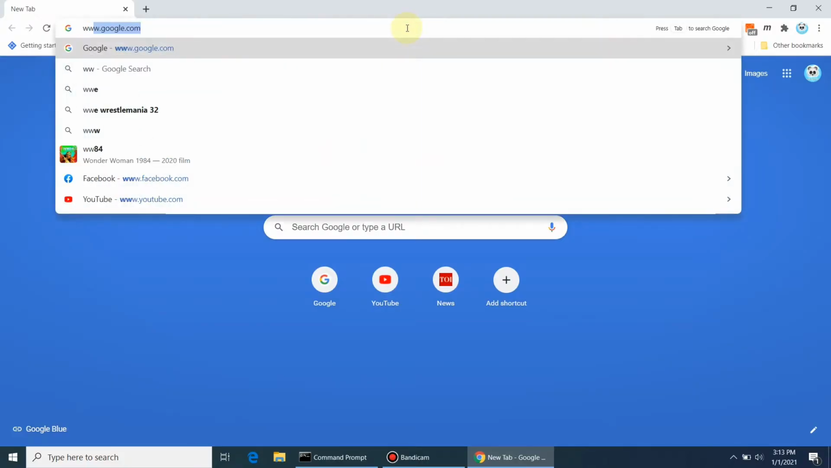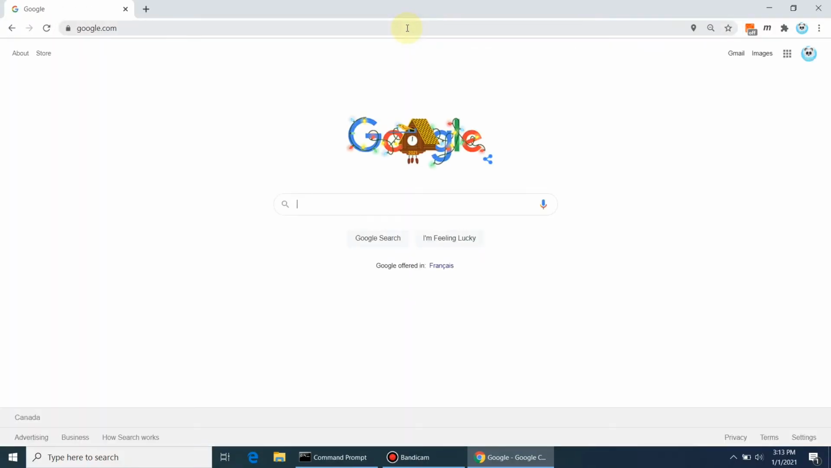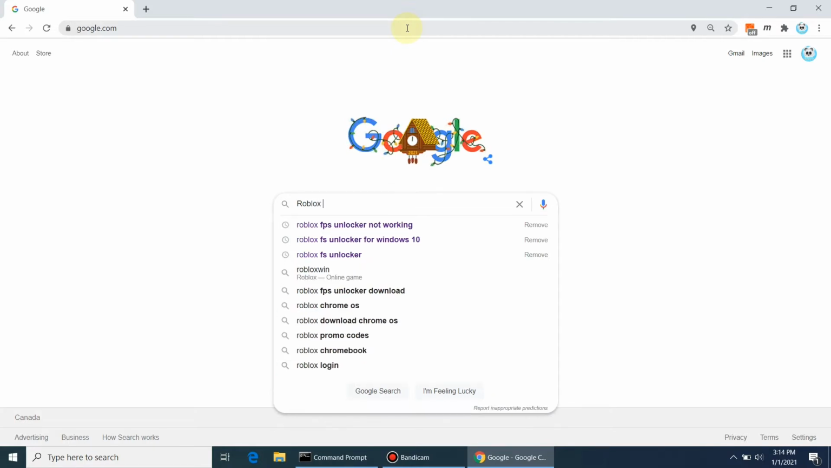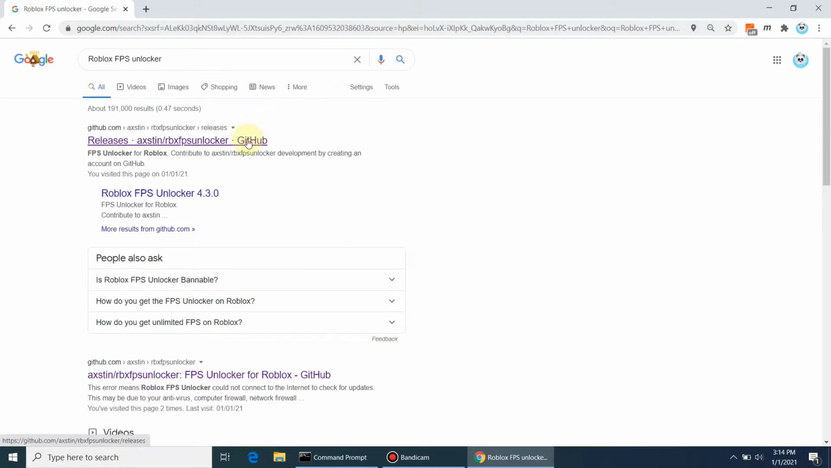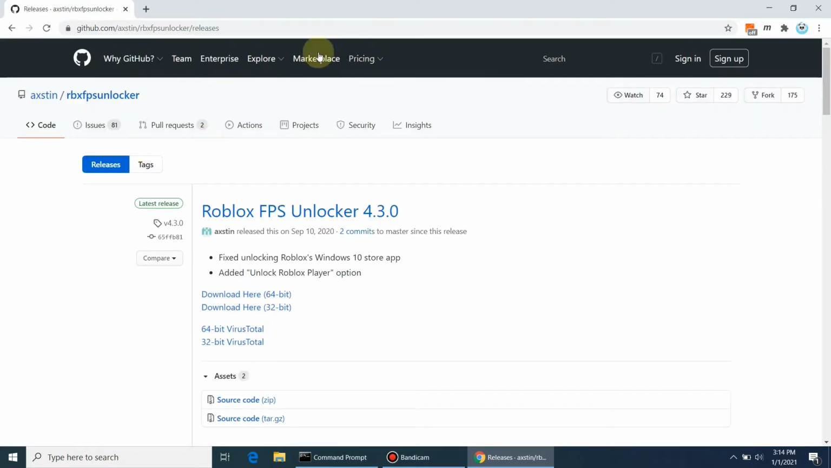This tutorial will help to fix lag on any Roblox game. We would be able to increase the FPS from 60 to 120 using the FPS Unlocker. Let's search the Roblox FPS Unlocker in Google to download it. Let's click on the first Google result to download the software.